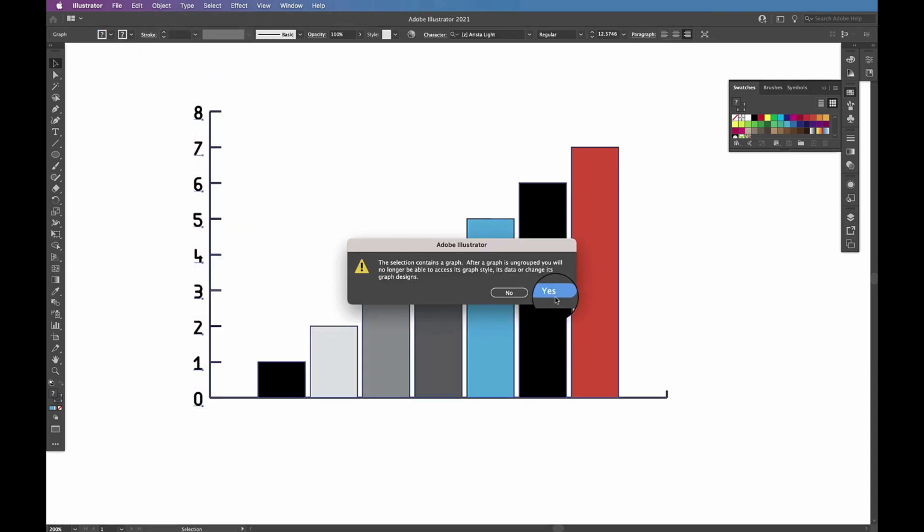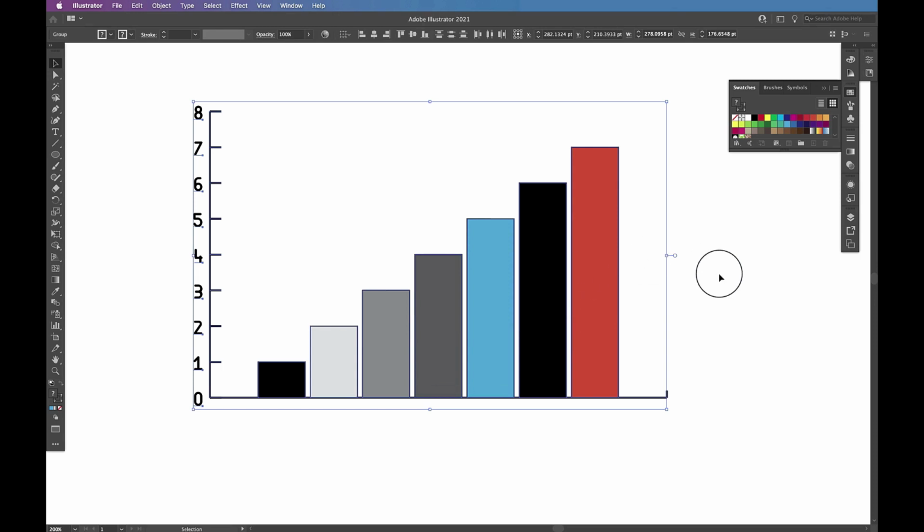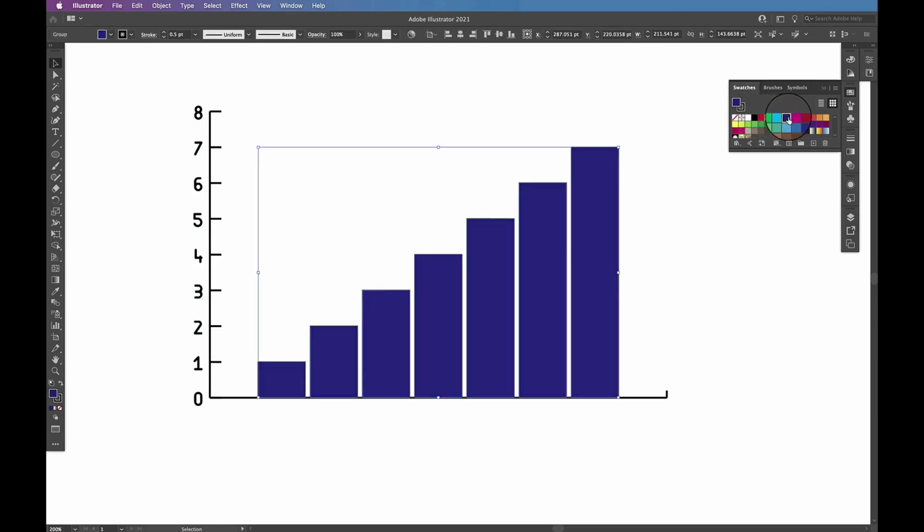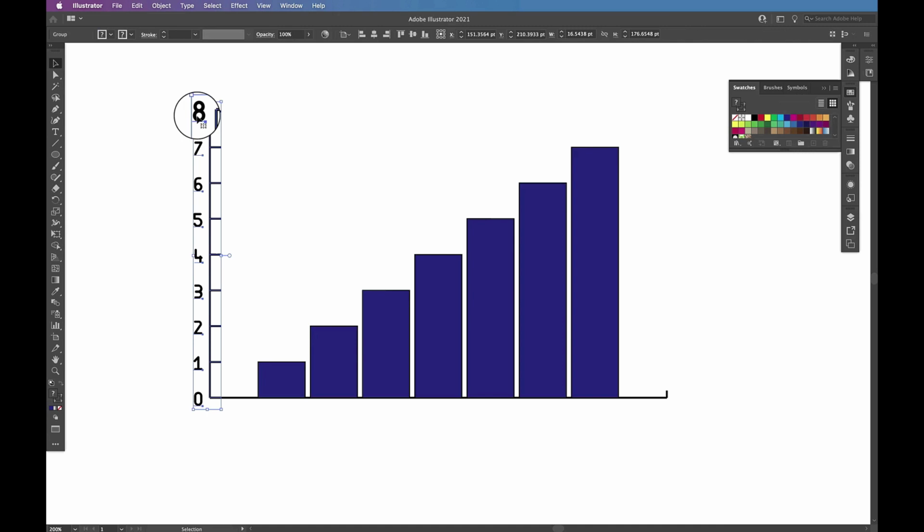A box will appear warning you that this will disconnect your chart from its data. Click OK. Now you're going to find that like elements on the chart are grouped together, but not the whole of the chart like it was before. To further ungroup sections, simply select, right-click, and choose Ungroup.